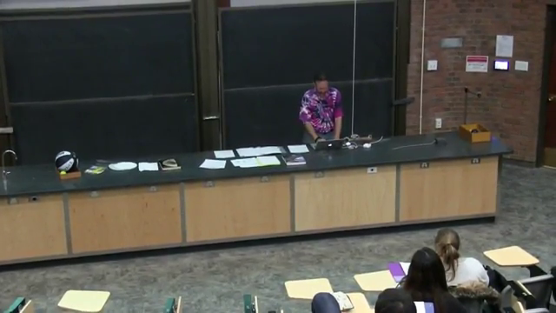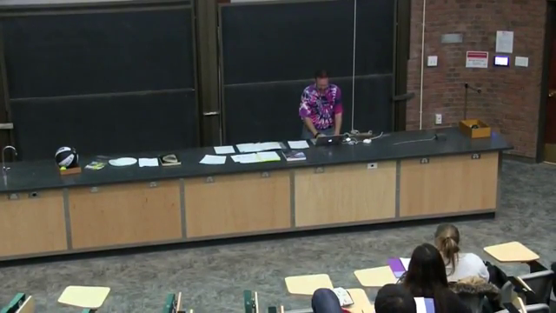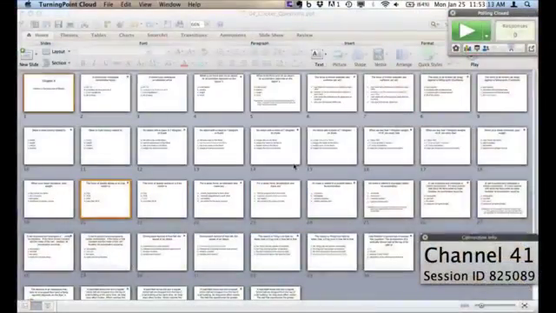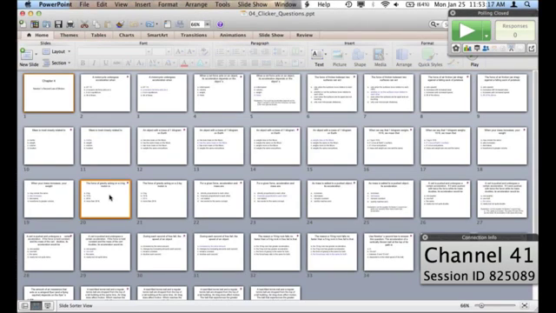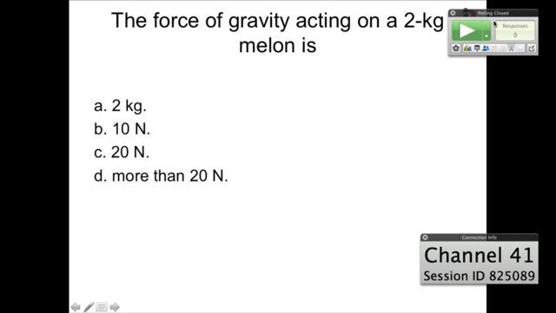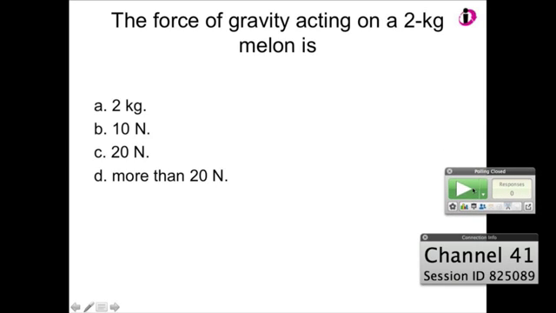I'm logging into ResponseWare now to get the session ID. It's randomly choosing. There it is. 20. There's our question, open polling. So those that sign in faster, you can start answering.